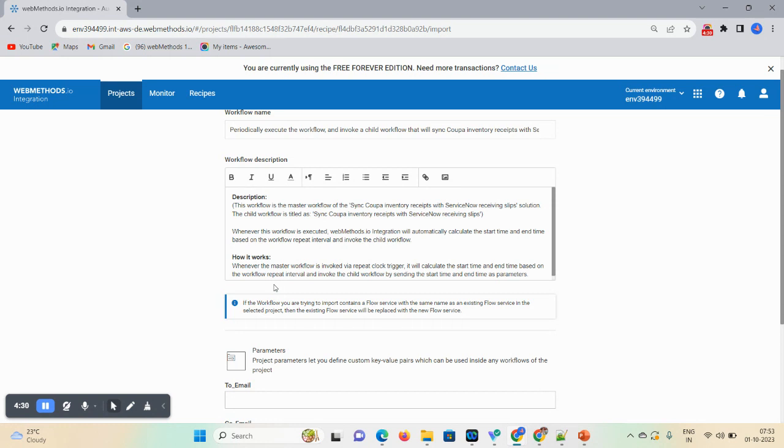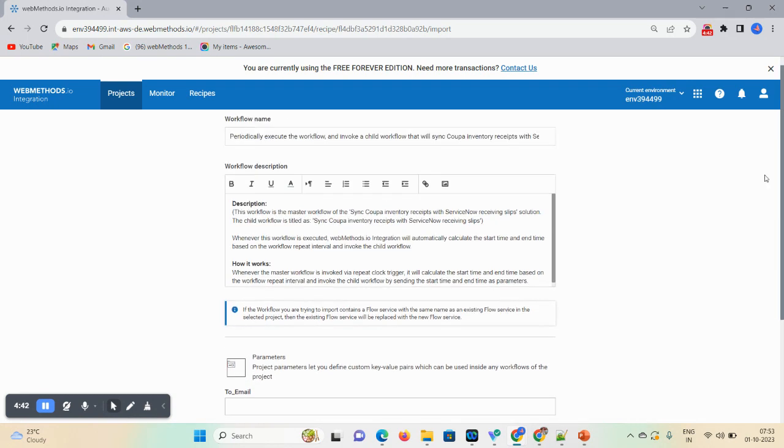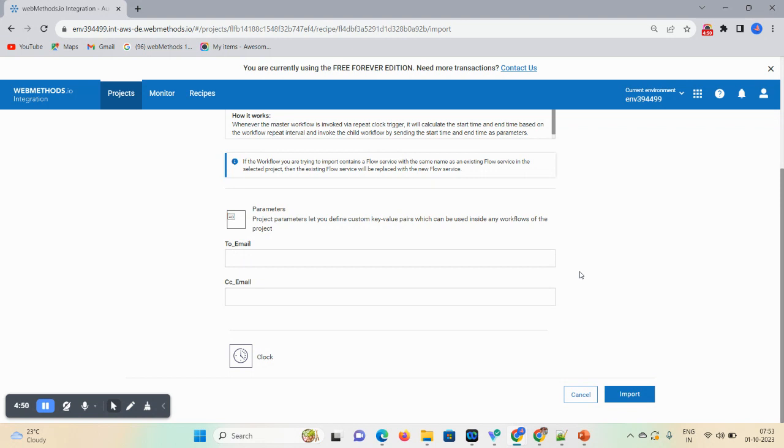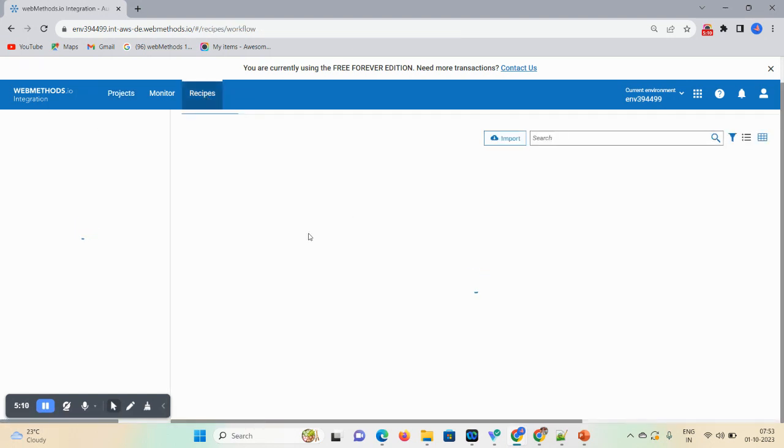They also mention the parameters. Project parameters let you define custom key pairs which can be used inside any workflow of the project. So that is what this recipe does, and the warnings and parameters are also mentioned. If you want an email notification, you need to mention your email ID and CC email, and the clock, and then import. Whatever content a particular recipe consists of will be directly imported into your workflows. Let me show you another recipe as an example.